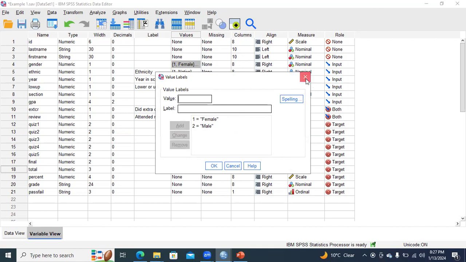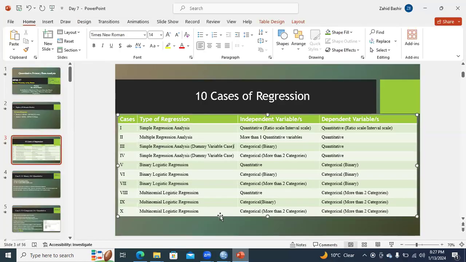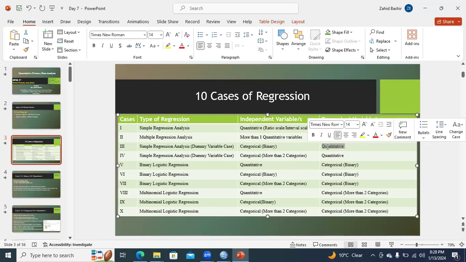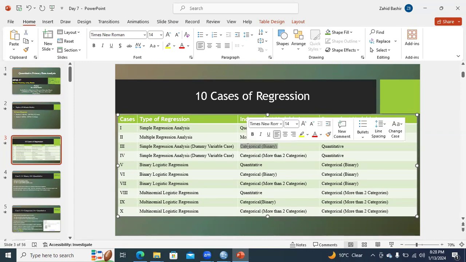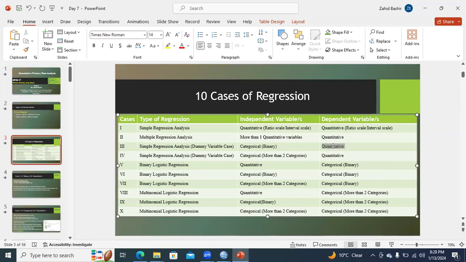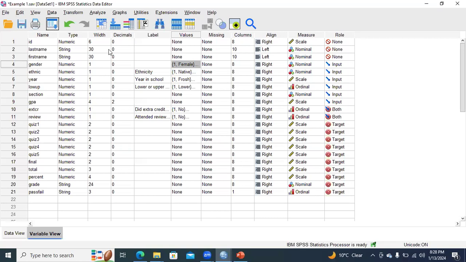But whenever we are dealing with more than two categories, it is a dummy variable category or binary variable category. So in case number three, we need to analyze an independent variable as a binary and the dependent variable as a quantitative. So how can we analyze our binary variable as an independent variable on our quantitative dependent variable? Let me explain the procedure.